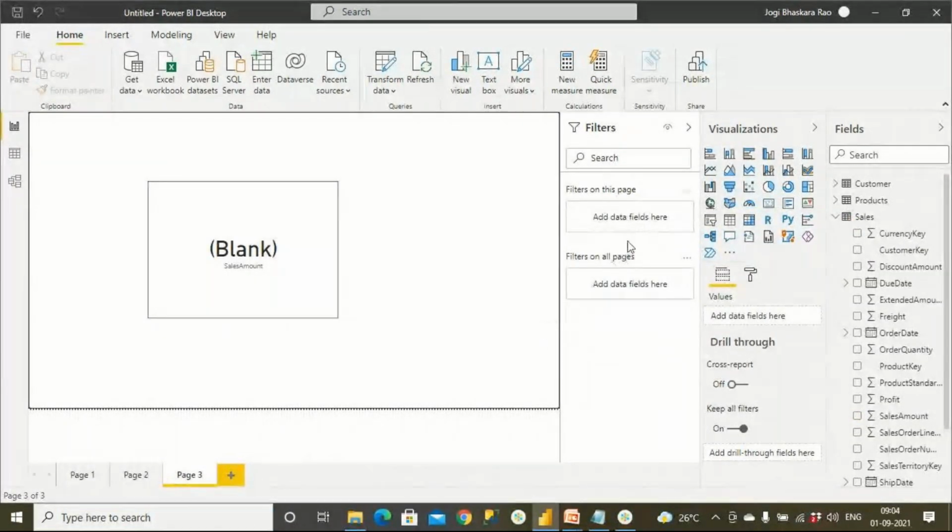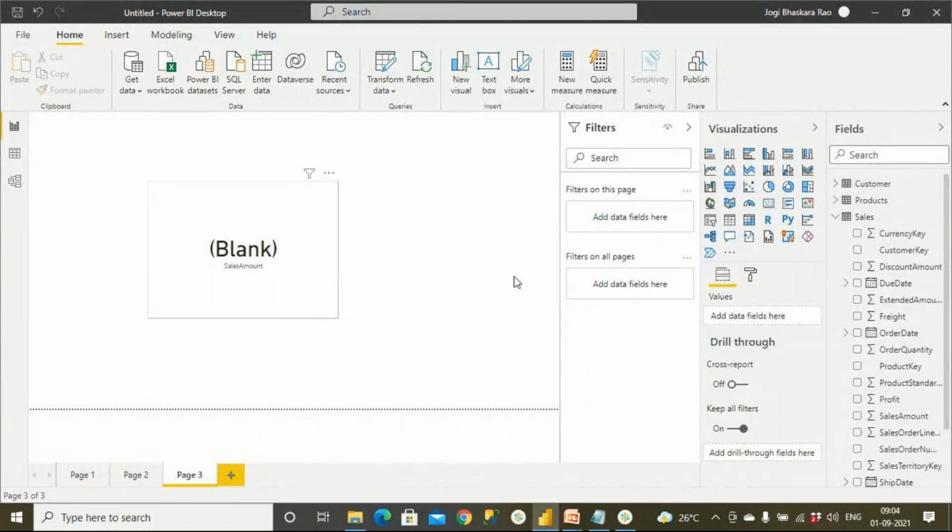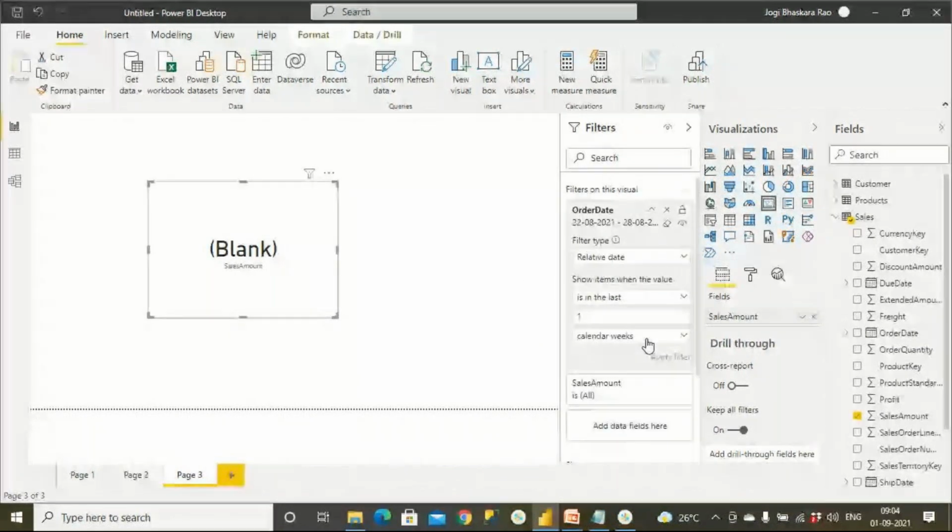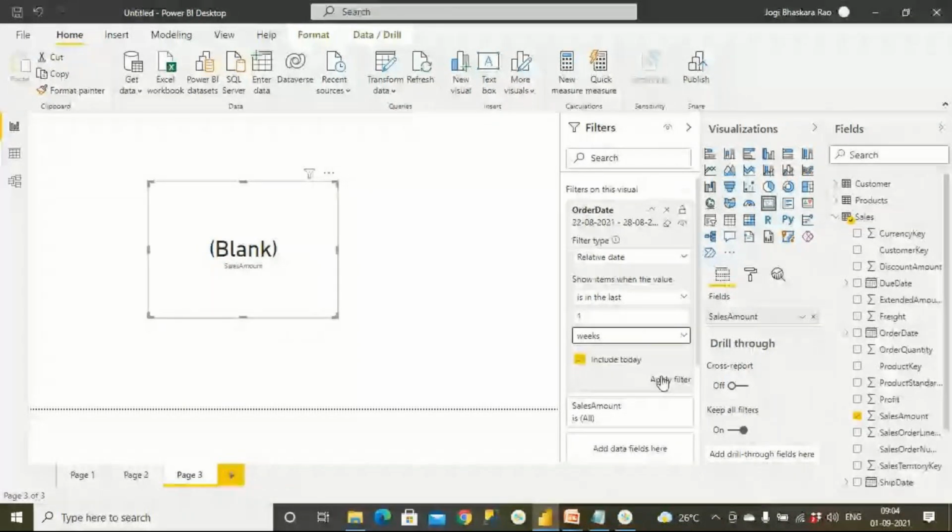Do we have the data like that? It is going to be applying "is in the last" calendar week. So weeks we discussed, right? Weeks is going to be giving 26th to first. This is 7 days data.